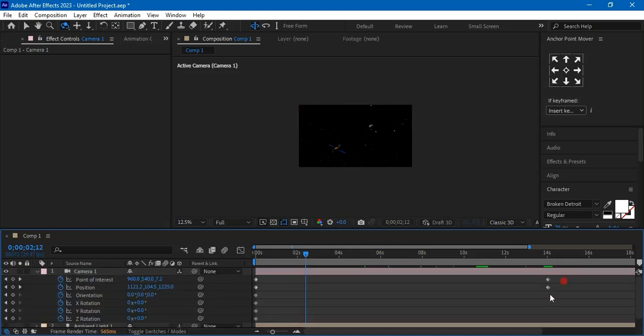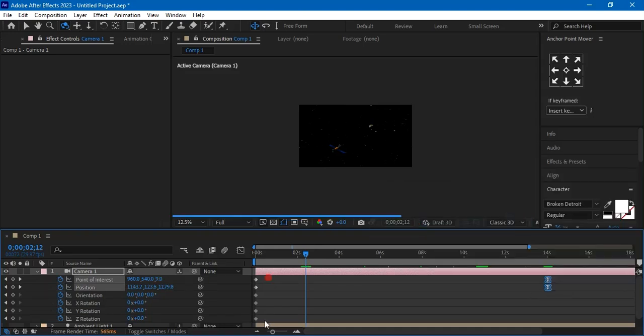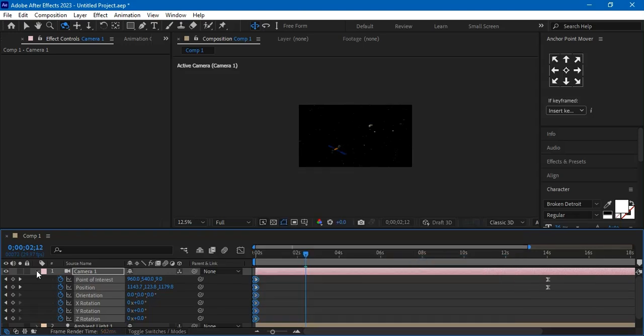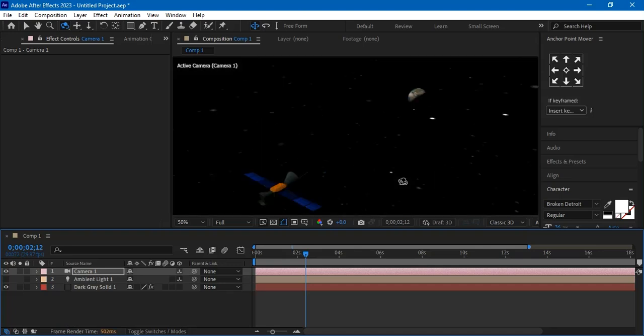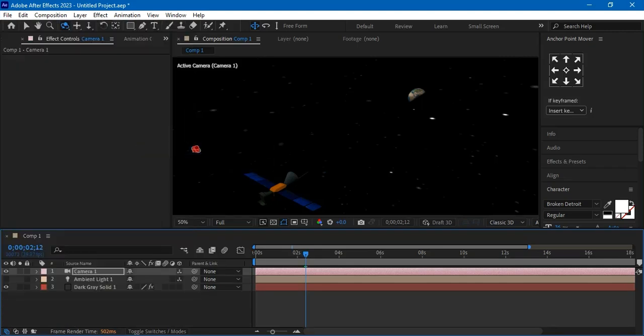Yes, this is the correct position we have selected for the second shot. And now ease, and select all the keys like this and do ease in. So this is our second shot. Yes, this is for the second shot. Now we can press file, now export, add to render queue.